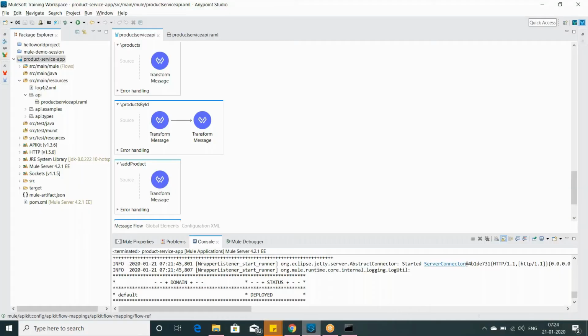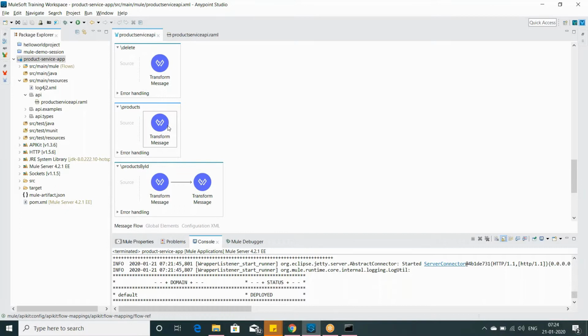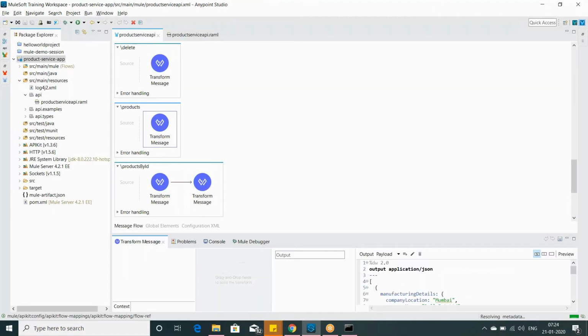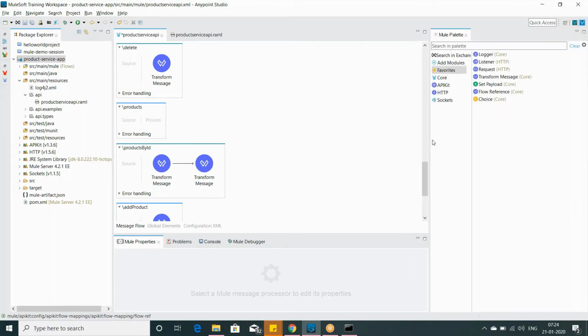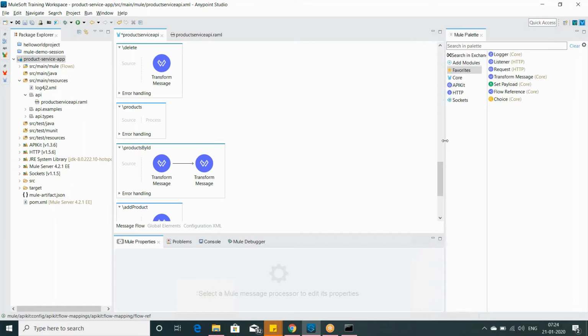Now for products, I'll be deleting this mock data. This transform message has our mock data, so let me delete that. Now within the process section we'll be adding our implementation logic. If I open the Mule palette, we'll first add a logger, just to understand that we are in this particular flow. So I'll add the logger.